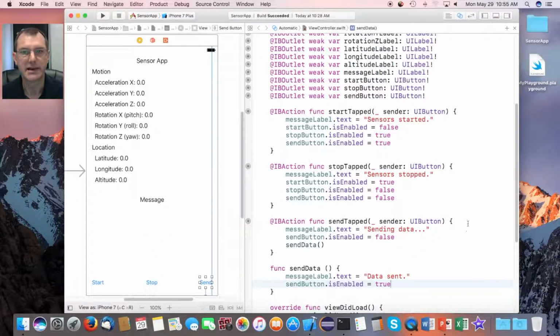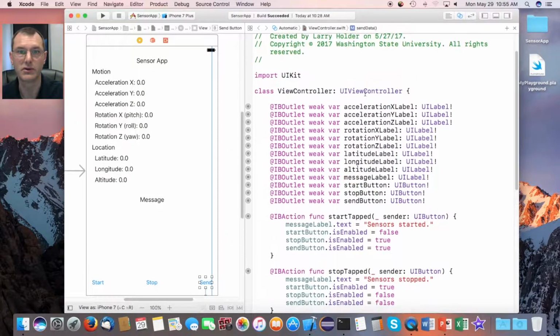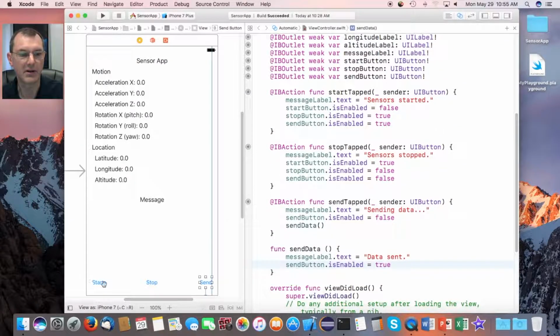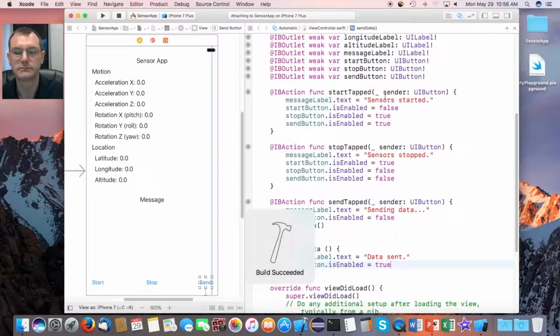Okay, so that's how we connect up the various values, the elements of our view, to the actual code from our view controller. Remember, this is our view controller class. And we also saw how we can connect the buttons to various functions to implement their behavior. So lastly, let's run this so we can see it in action. Start up our iOS simulator.